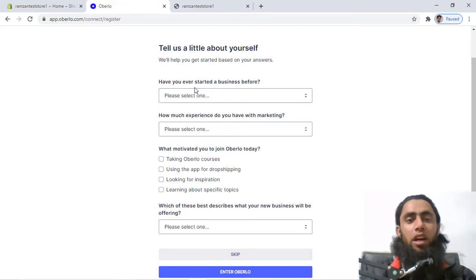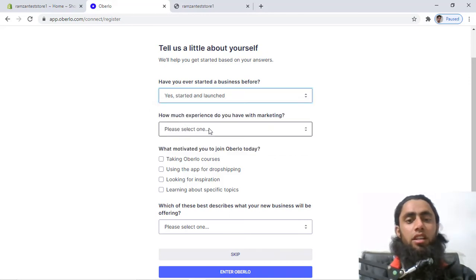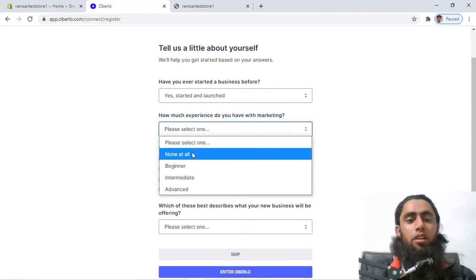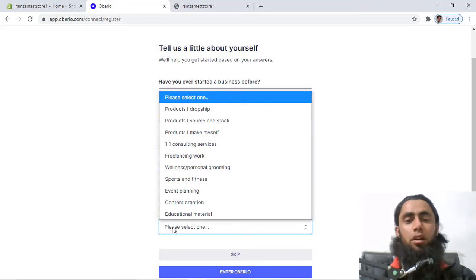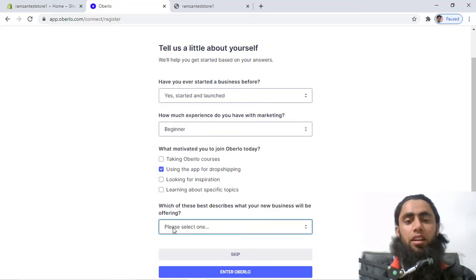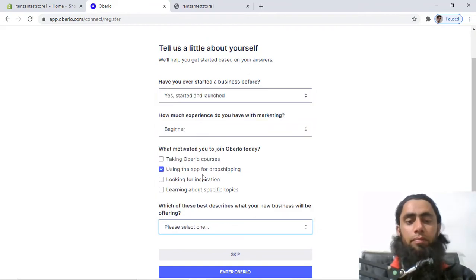So for example, have you ever started a business before? You can select a specific option. Yes, started and launched. How much experience do you have? None at all, or maybe beginner for example. Then what motivated you to join Uberlo today? Taking Uberlo courses or using the app for drop shipping? Yes. Then after, you have to select a specific category, business offering, for example products and dropship, this one. Then let's click on enter Uberlo.